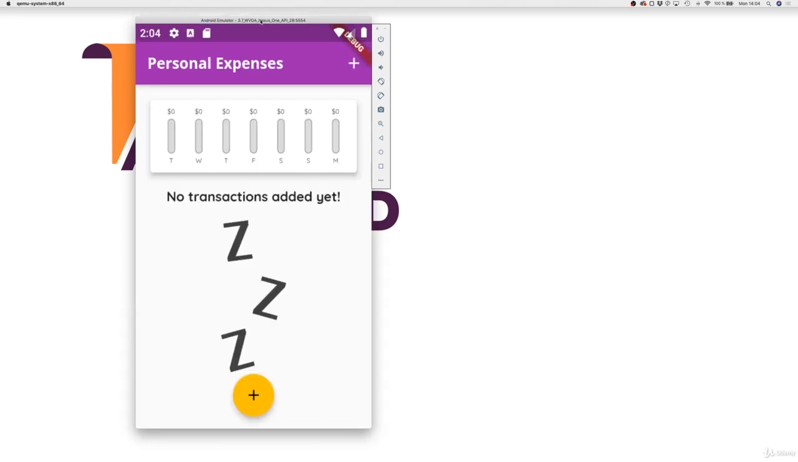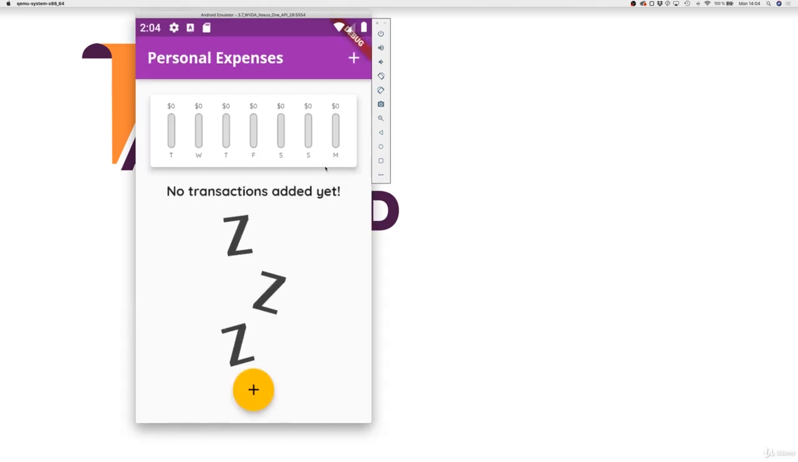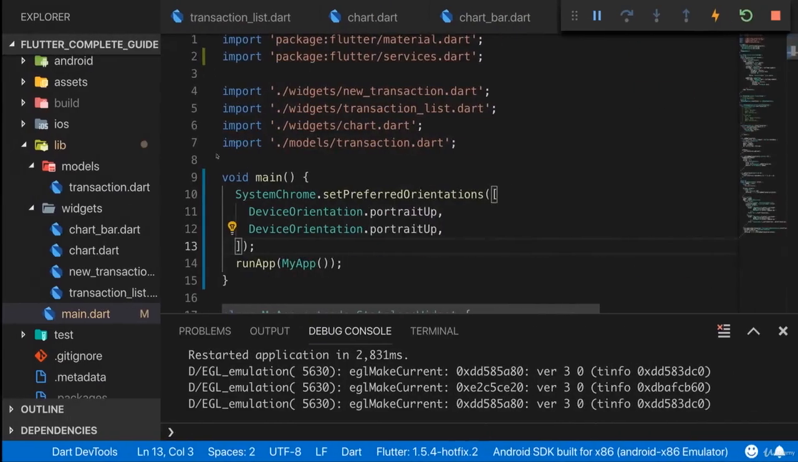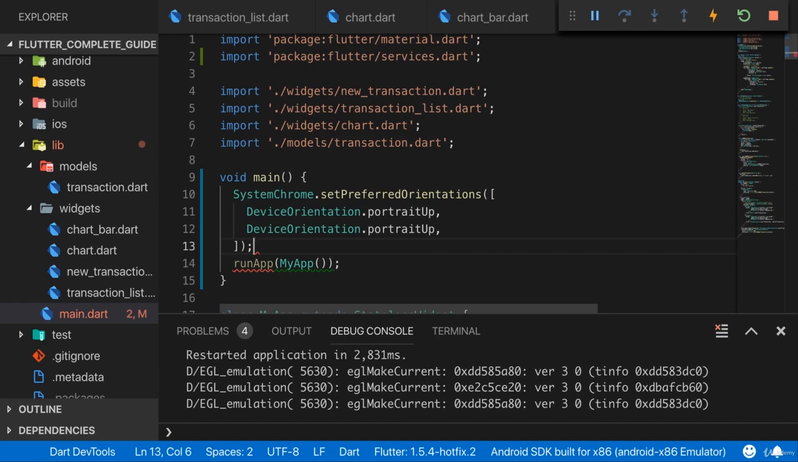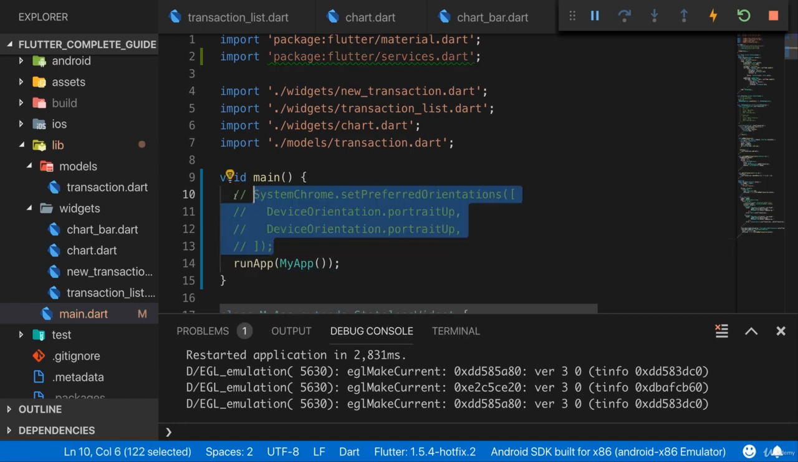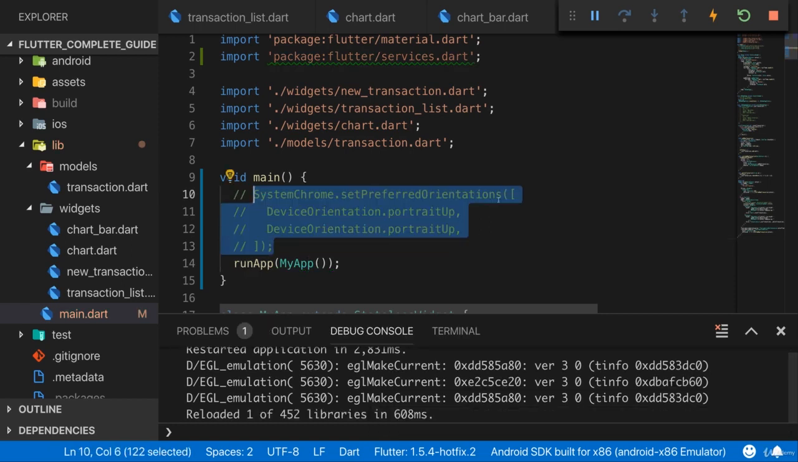And this might be a viable solution for many applications that really don't make sense in landscape mode. But it can also be a solution where you simply are too lazy to implement a proper landscape mode. So here I'll actually comment it out because, of course, besides that quick win here, which can be viable, I want to show you how you can actually adjust your app to landscape mode in a way that it really works there and looks good there.